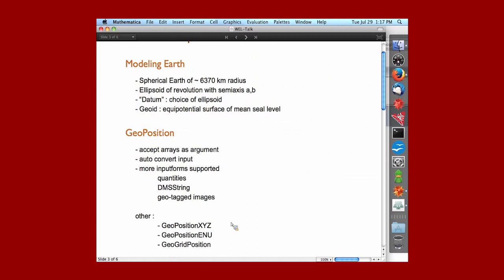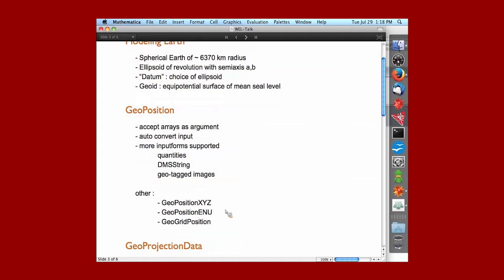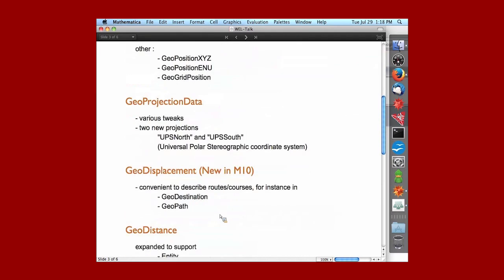Since we are now promoting GeoPosition, we had to expand GeoPosition. So GeoPosition now accepts arrays as arguments. It can auto-convert input. It now supports more input forms. It supports quantities, which we introduced in the last version of Mathematica for external users, and which we have been using since launch in Wolfram Alpha. You can also use DMS strings in GeoPosition, or you can geotag images. If you geotag images, you can easily extract the information on where the image was taken. That's information which is in the metadata of your image. There are also some varieties of GeoPosition which we expanded accordingly.